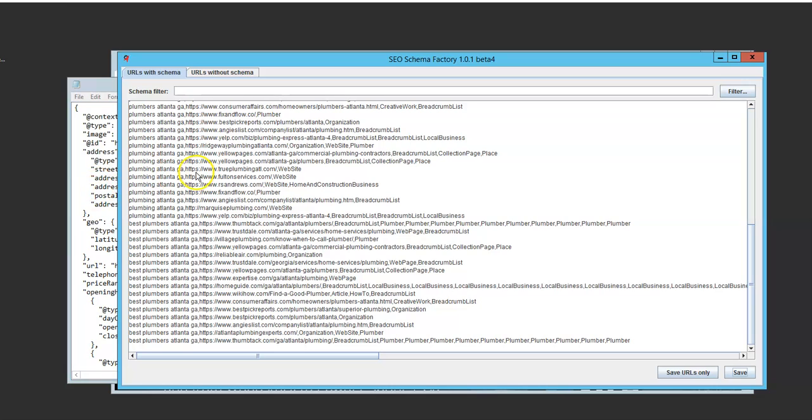Put it in Mike's tool, the one you just bought, and take it from there. You're off to the races with all the schema you could possibly want.